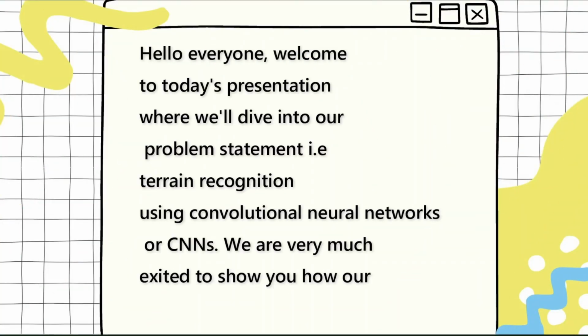Hello everyone, welcome to today's presentation where we will dive into our problem statement, that is terrain recognition using convolutional neural networks or CNNs. We are very much excited to show you how our model tackles this critical task.